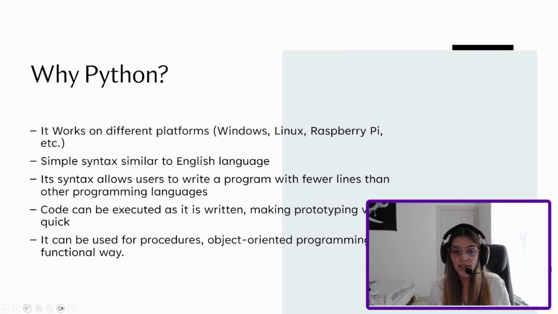The code can be executed as it's written, making prototyping very quick. Especially, for example, I like Jupyter Notebooks, which I'm going to teach you how to use. In Jupyter Notebooks, you can just write a line and run it, and then you can go to the next one. You don't have to rerun the first one. It gets registered, so that's very nice. You can be running line by line, which also helps a lot when you're debugging your code. And it can be used for procedures, object-oriented programming, or in a functional way.